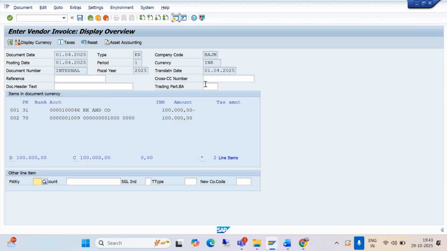This is the header data, and coming to the line items, KK and Co is the vendor for us. He is giving the credit, because we purchased the assets. So the vendor will always be credit. The posting key 31 is the credit posting key for the vendor, and the asset is debited. 1009 is the asset for us. The asset number is there, and 70 is the debit posting key. Two line items, and then we are going to post the transaction.